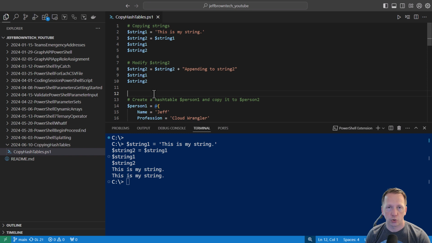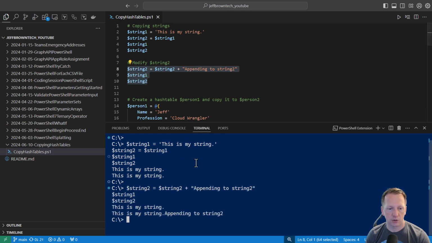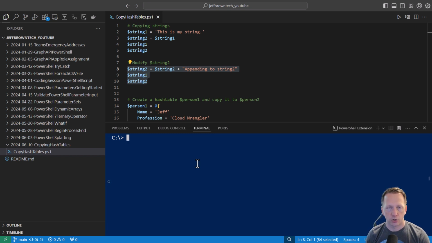And as expected, these two strings should output the same thing. Now let's take string 2 and append something to it and then output both string 1 and 2 again. We should see two different values now, and that is expected. We have this is my string, and this is my string dot appending to string 2. So I made string 1, I set string 2 to the same value as string 1, I modified string 2, and they now have different values here. That's all very intuitive, I think.